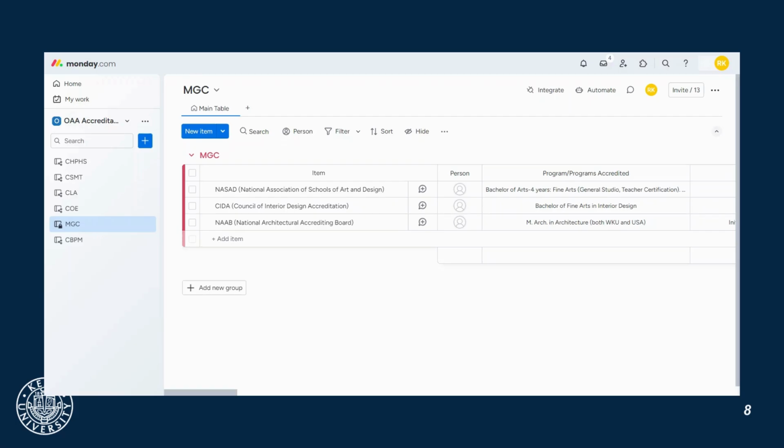Now I am going to explain the fields that are in your Monday.com board. Since this is a lot of information, I have decided to capture all this information in a handy PDF handout that will be posted on the OAA website alongside this presentation. I will use the Michael Graves board to demonstrate the fields that are in these boards.